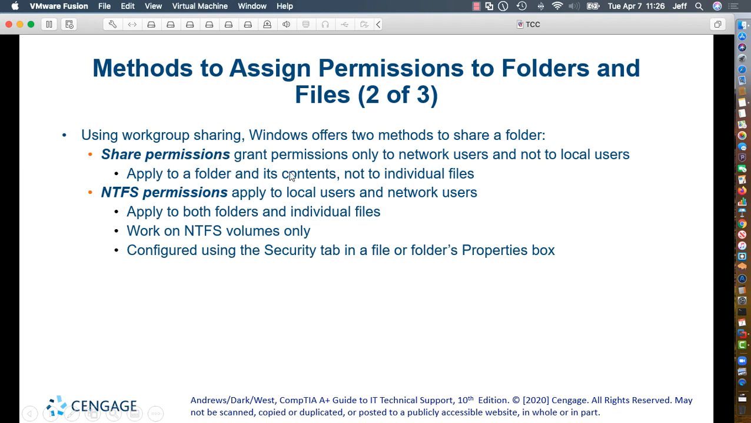So share permissions grant permissions only to network users, not to local users, right? And NTFS permissions apply to the local users and network users. So if you're accessing a folder over the network, both share permissions and NTFS permissions apply. If you're only accessing the folder locally, then only NTFS permissions apply.